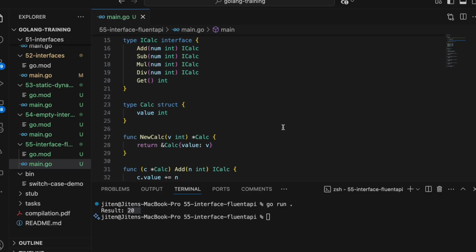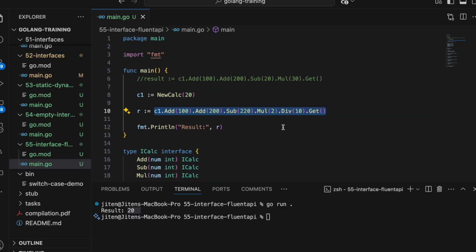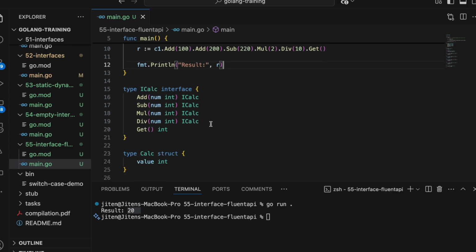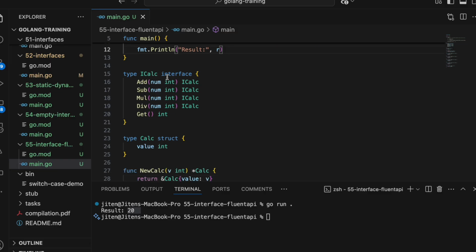Okay, I hope you understand the concept. So, in order to call a chain of methods, what I did is I've created an interface called iCalc that contains five method signatures, five method definitions, but the first four method definitions return the same interface.